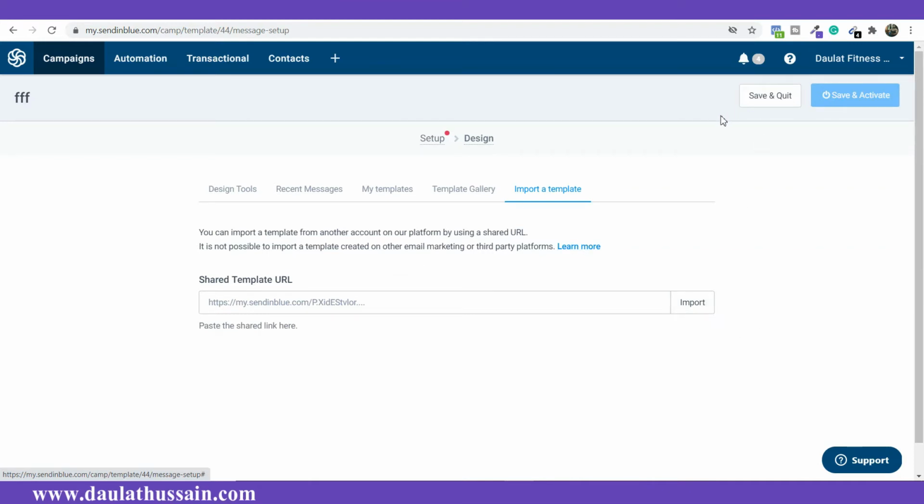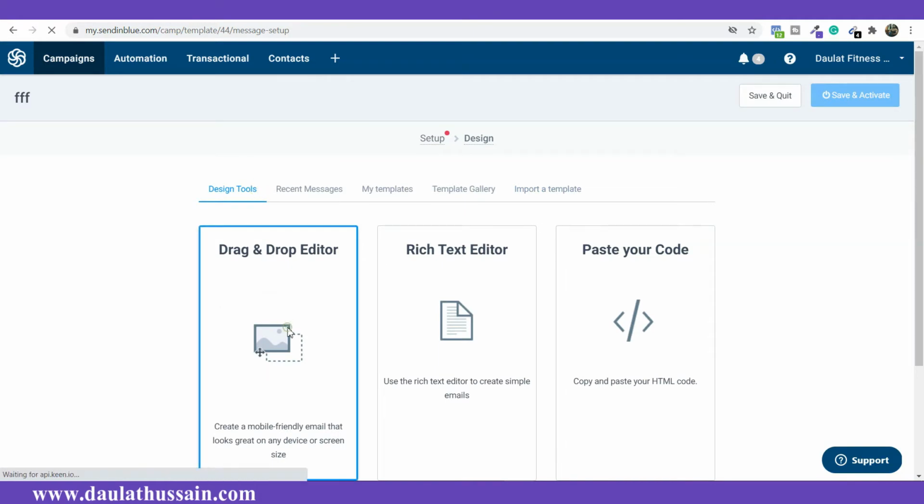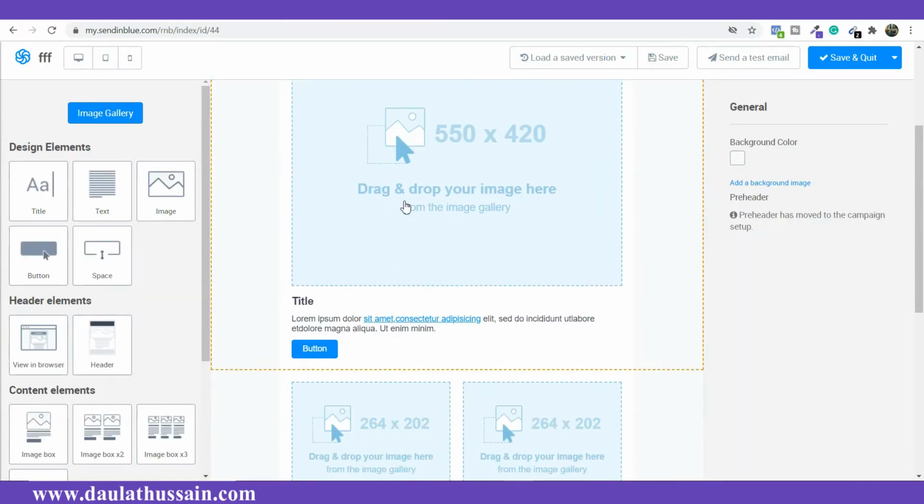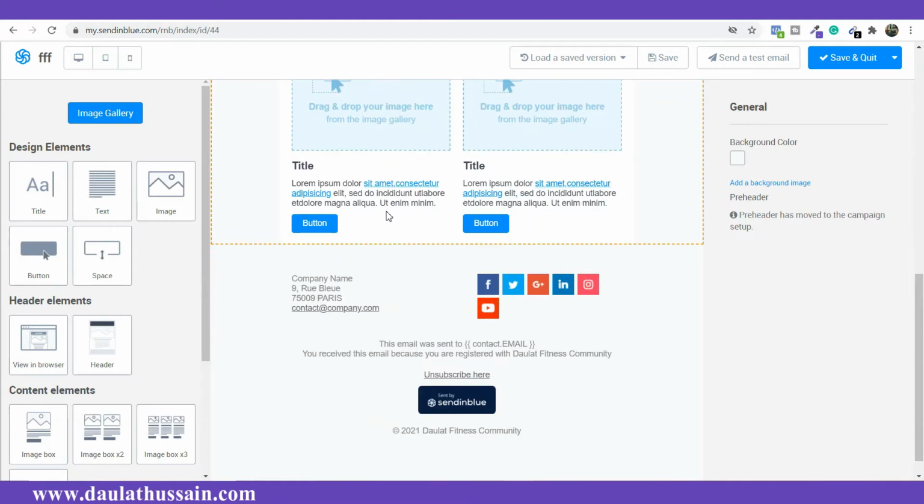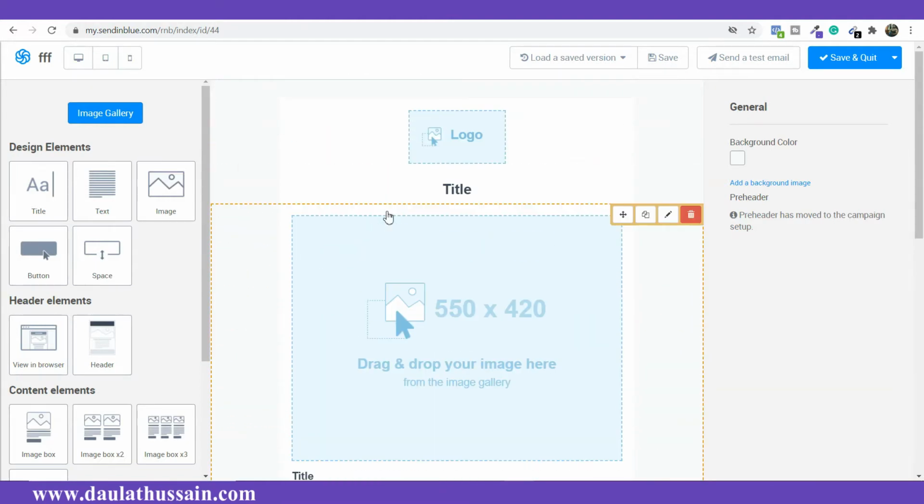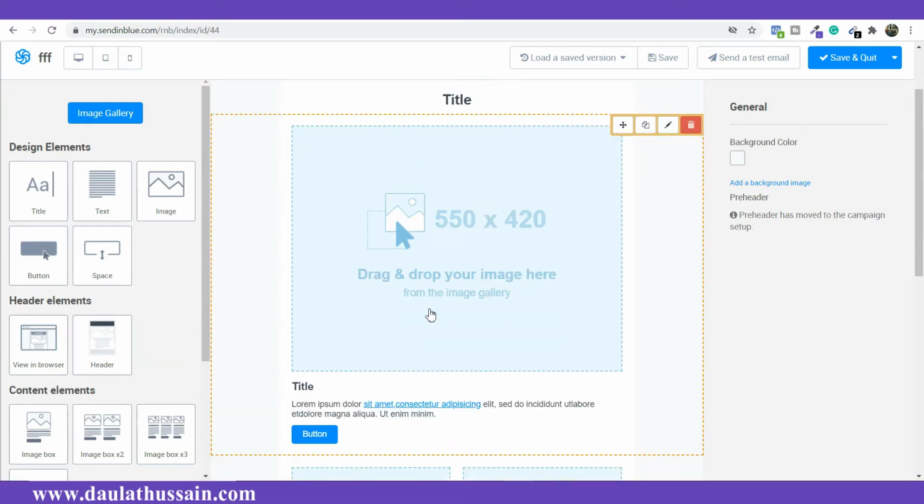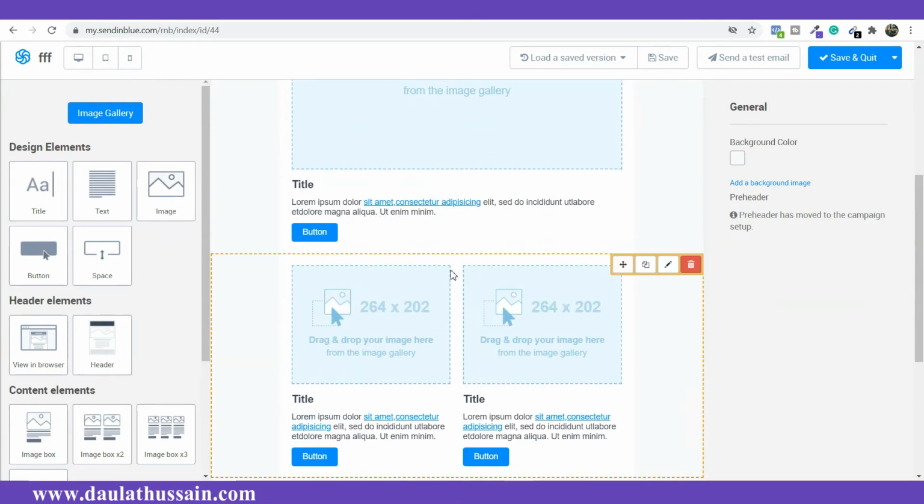So what will happen is that the email template will be imported into this account. In this video, I'm going to tell you how you can design your own custom email template with a drag and drop editor. So we'll click here, and you will come here, and here we have to design our email template. As you can see, Sendinblue provides you pre-made email templates with all the layout settings. You can just simply use the existing one.